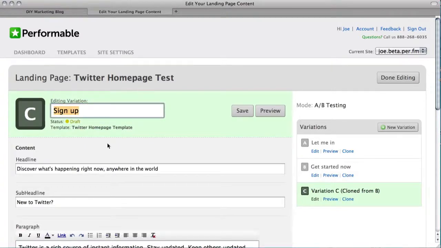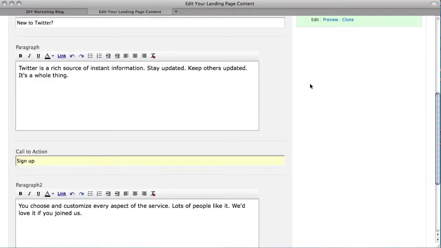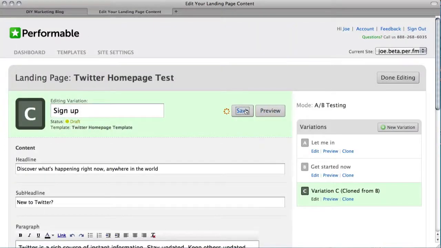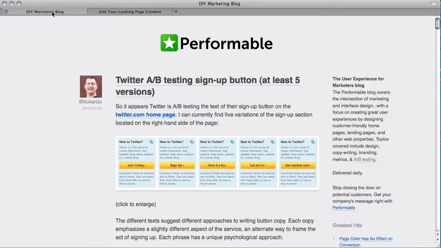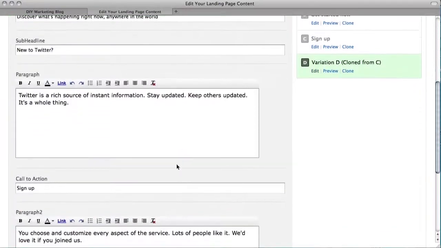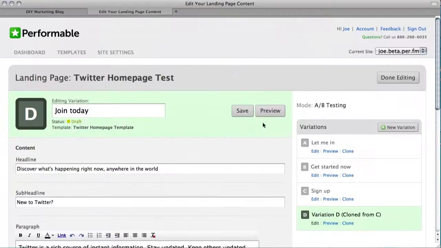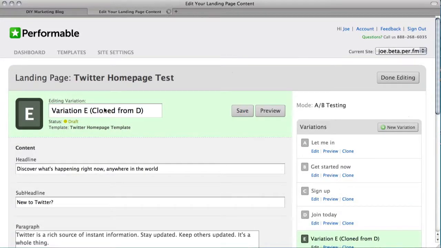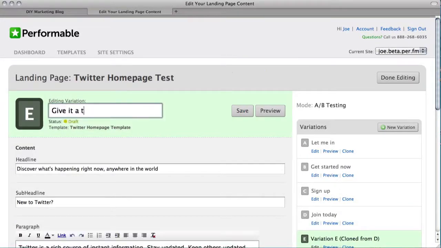Sign up. Okay, we'll save that one, clone it. I'm going to go back and see what the other texts were. Give it a try and join today. Okay. Save that. Clone that. And then give it a try.